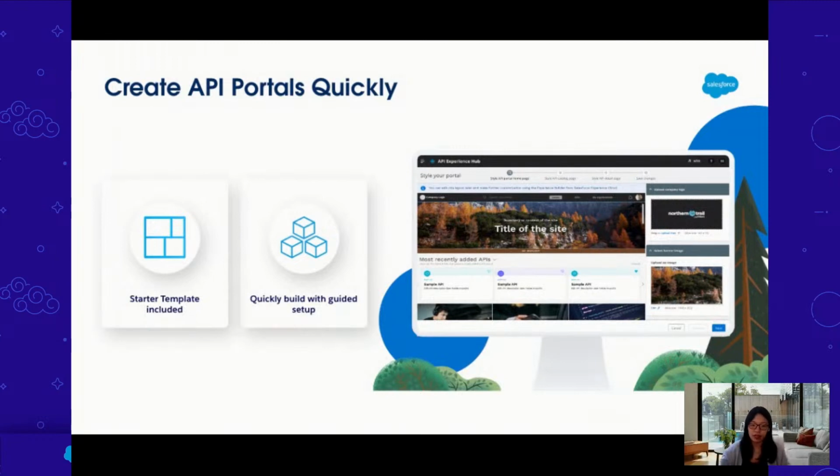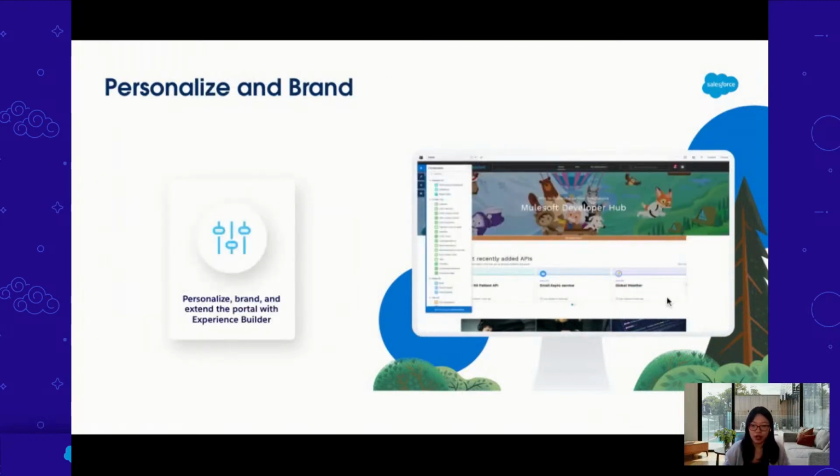We have a starter template with a quick guided setup that you can walk through step by step. You can do some of your basic customizations here, and you can see this reflected in the preview. Later on, you can then continue to customize and brand and add the components that Salesforce makes available, like CMS, like blogs and forums, and news articles, things that you want to really use to put additional flavor into your portals and share new and interesting ways of interacting with the APIs, maybe even marketing content on your portal. These are all things that Experience Cloud provides out of the box.